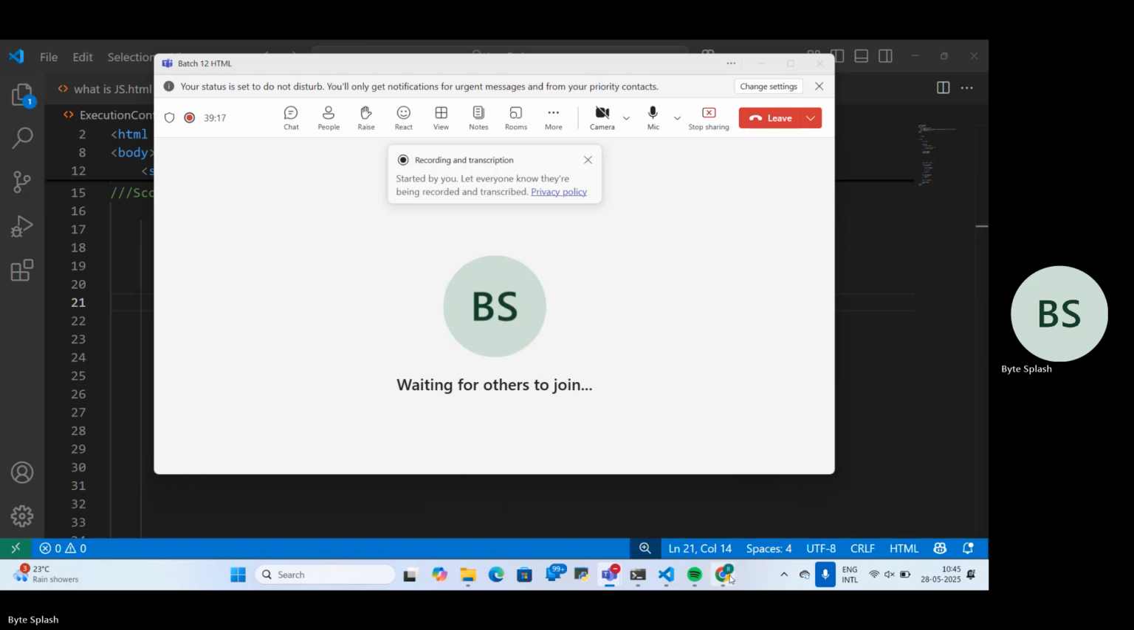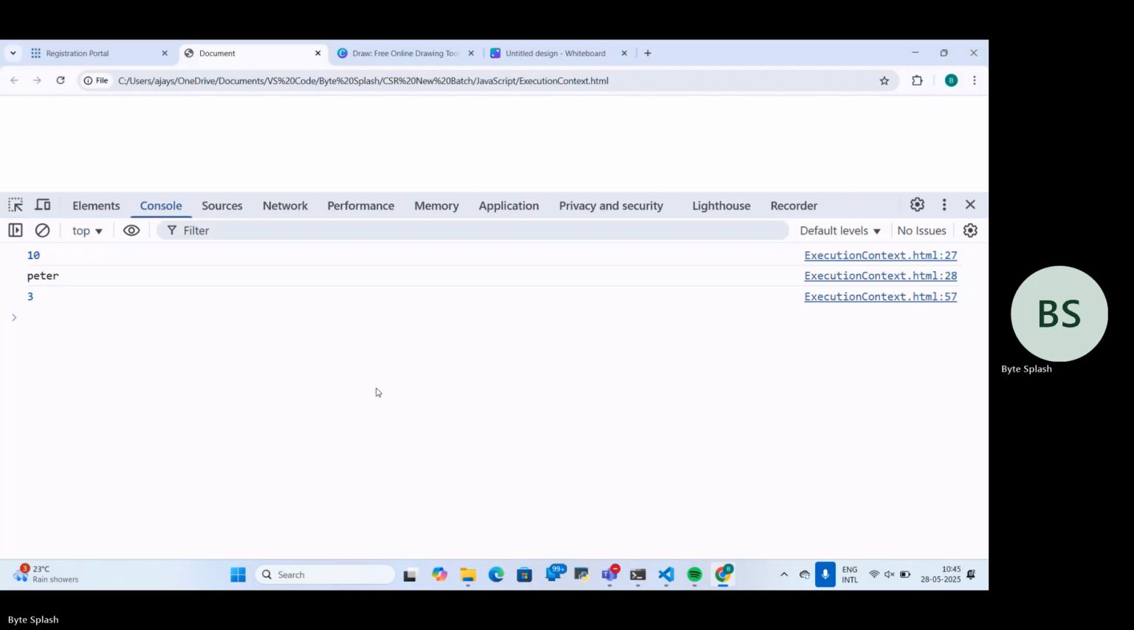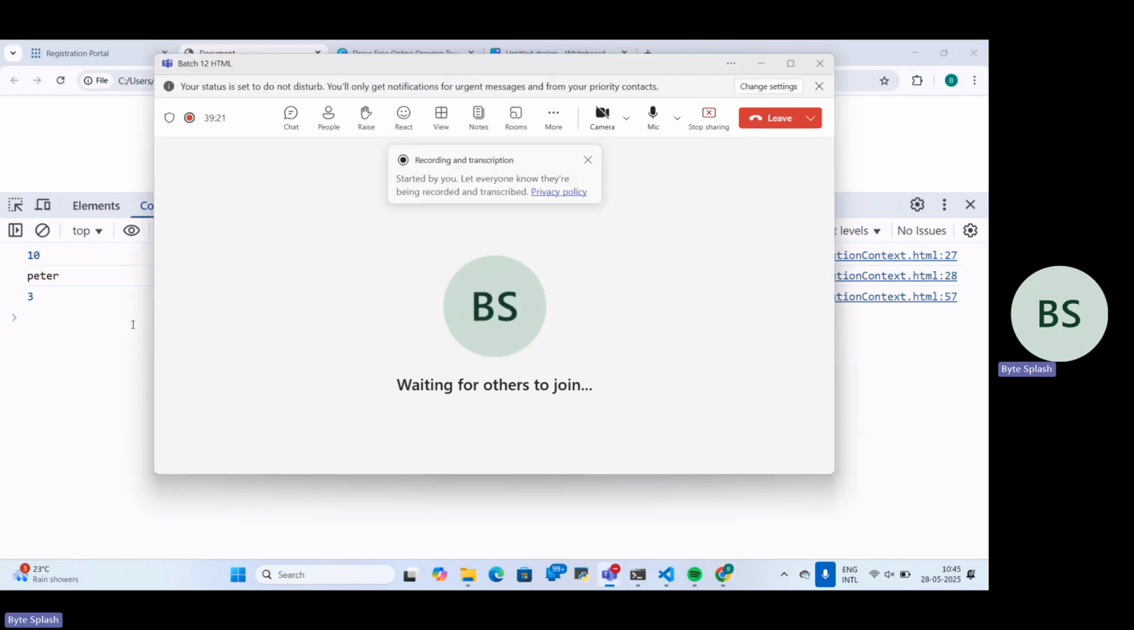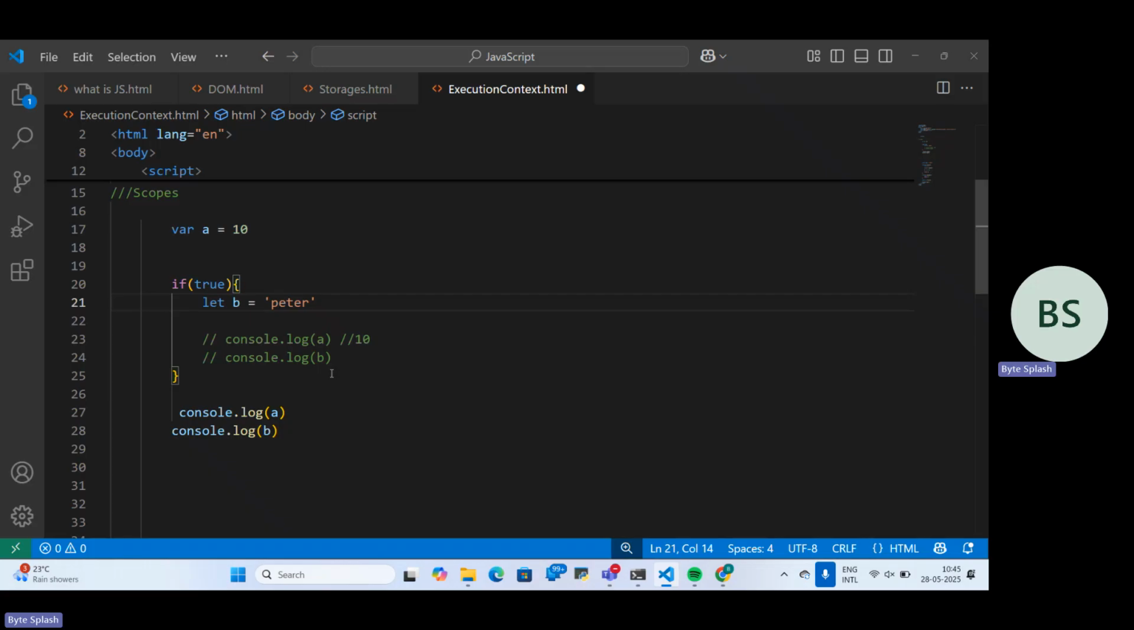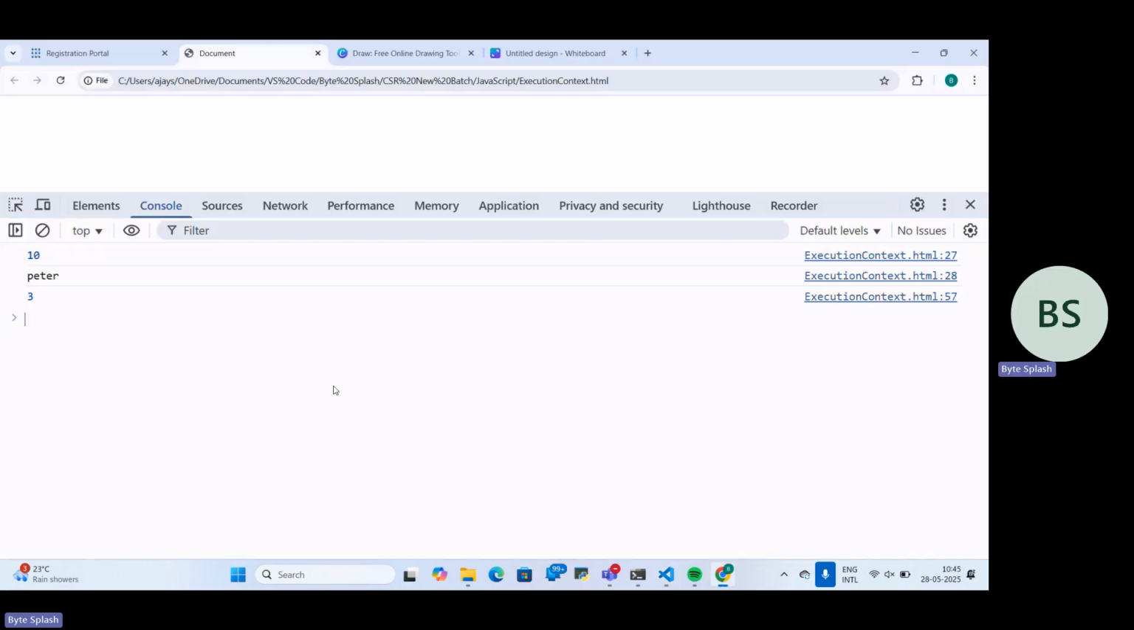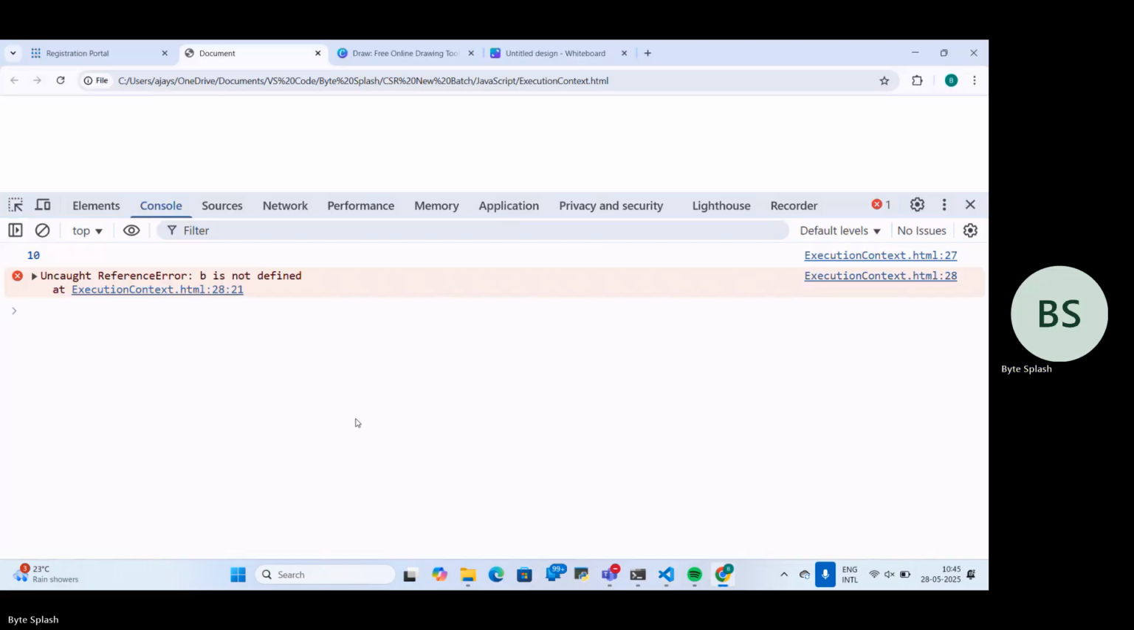So here we have mentioned let, right? Let me save it. Now what is it going to return? B is not defined. Okay, so why?